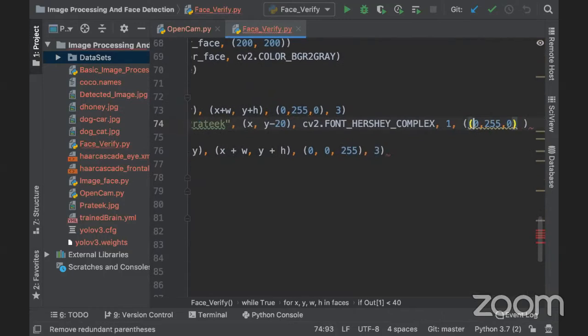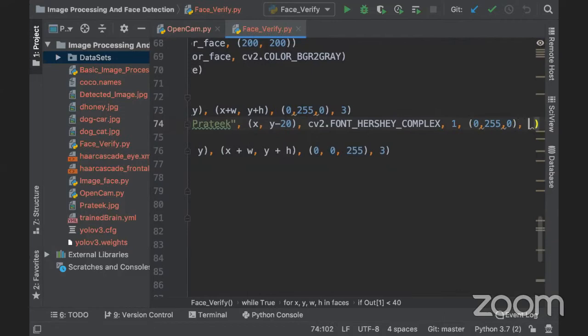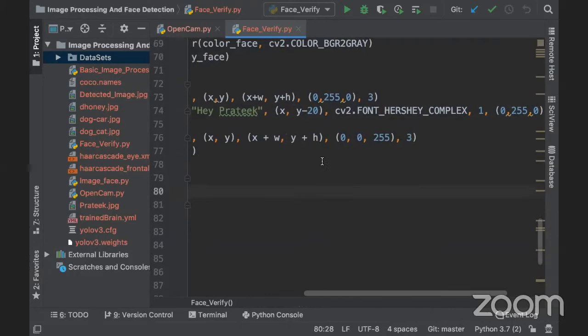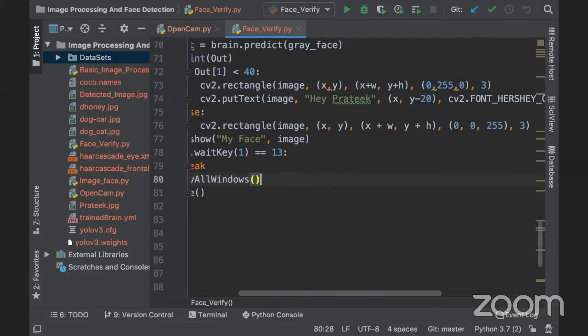Okay, there are the 2 parentheses. We don't have to apply, 1 parenthesis is enough, right? But we are passing 2 parentheses: the thickness of your box and the thickness of your text, right? Okay, now let's see the magic.